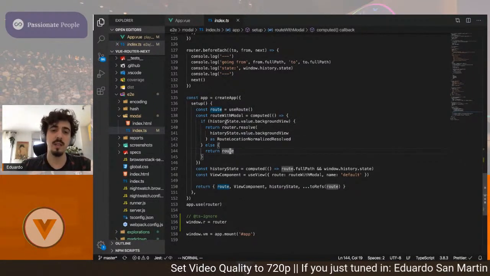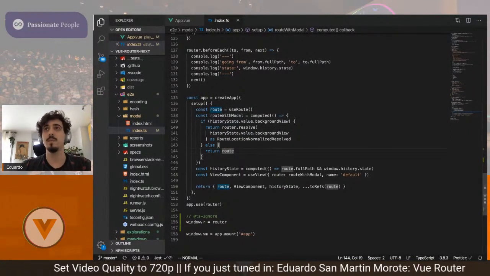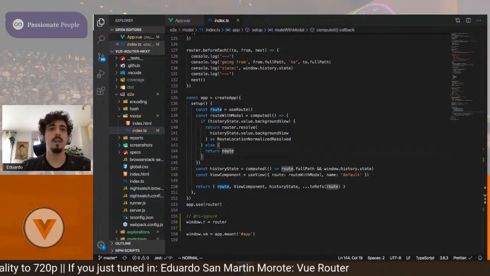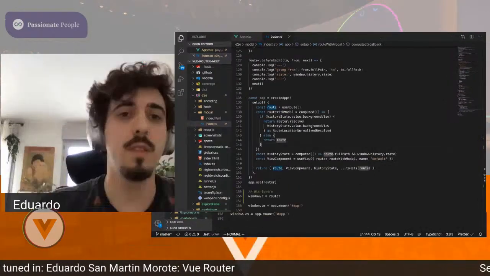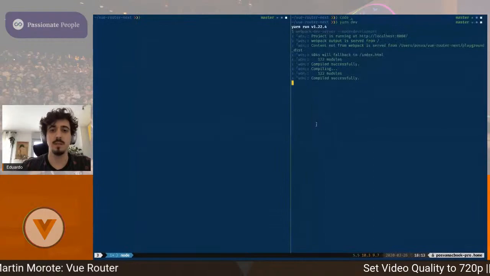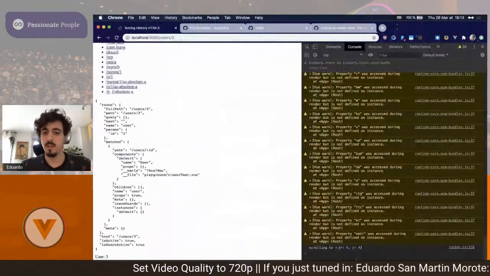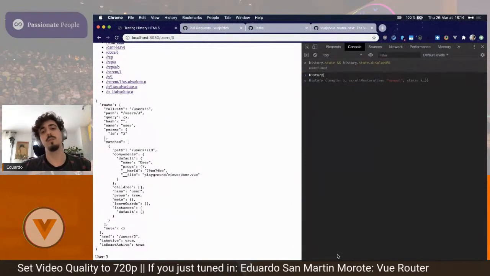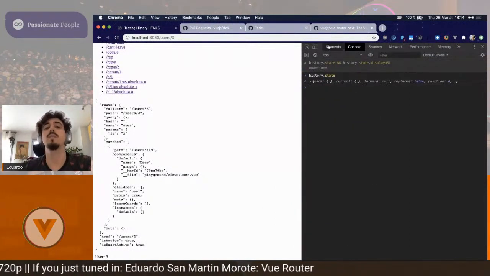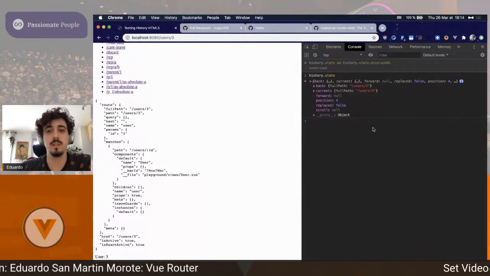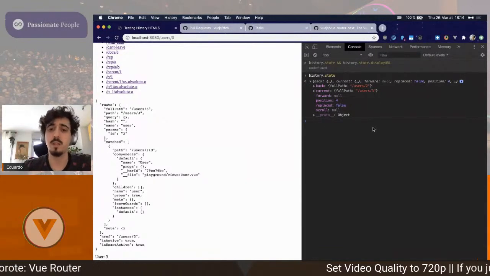So this history state that you see here is simply a way to hook into the history state. Right now, the view router uses this a lot to provide some extra information.